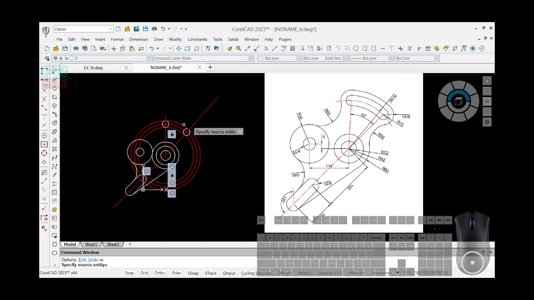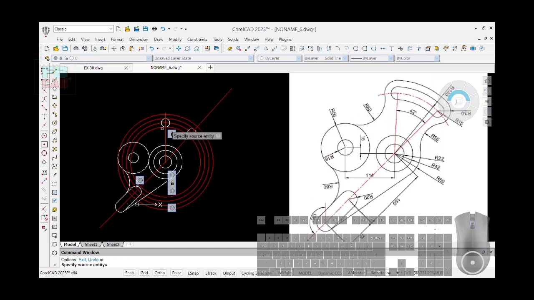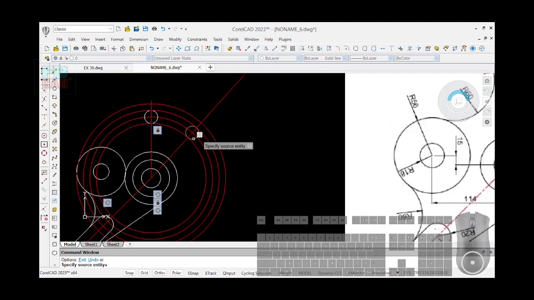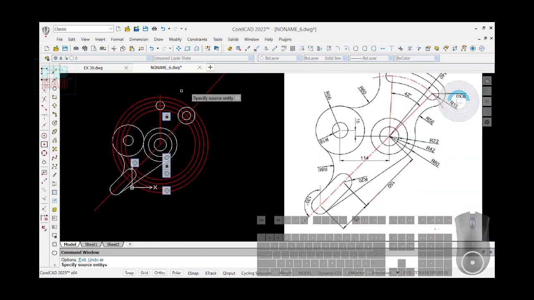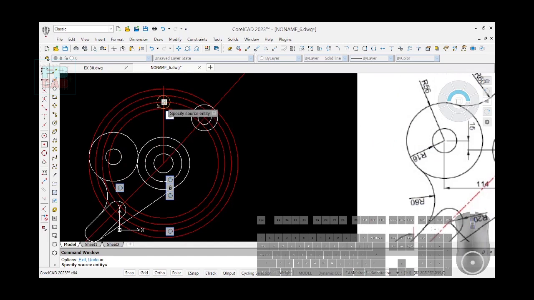Oh, okay, another 15 will give us that. Then we choose to offset this one too. Another 15. Okay.